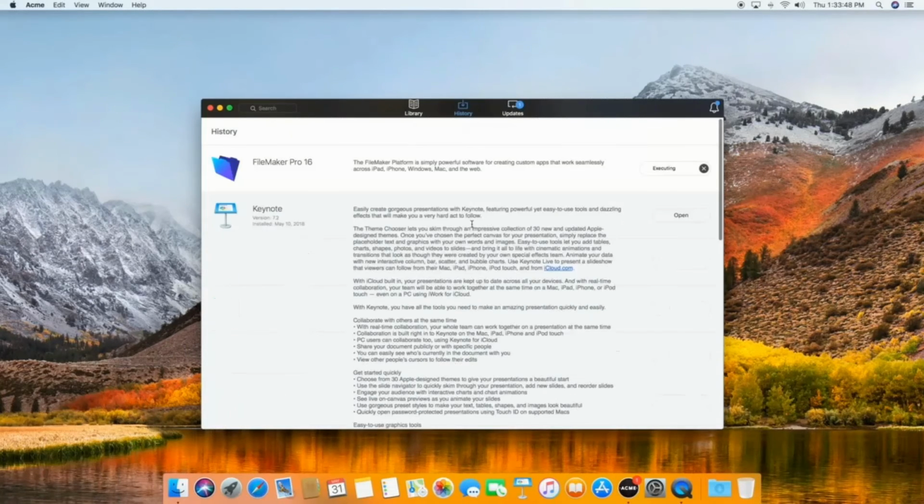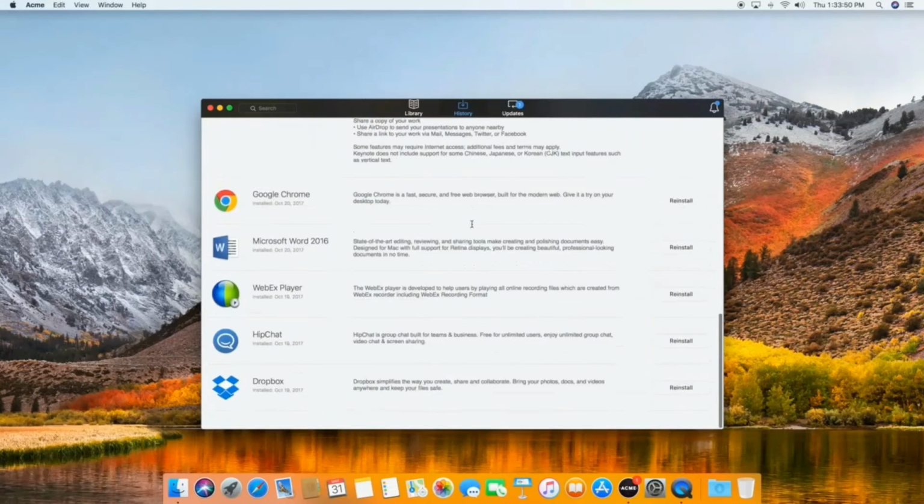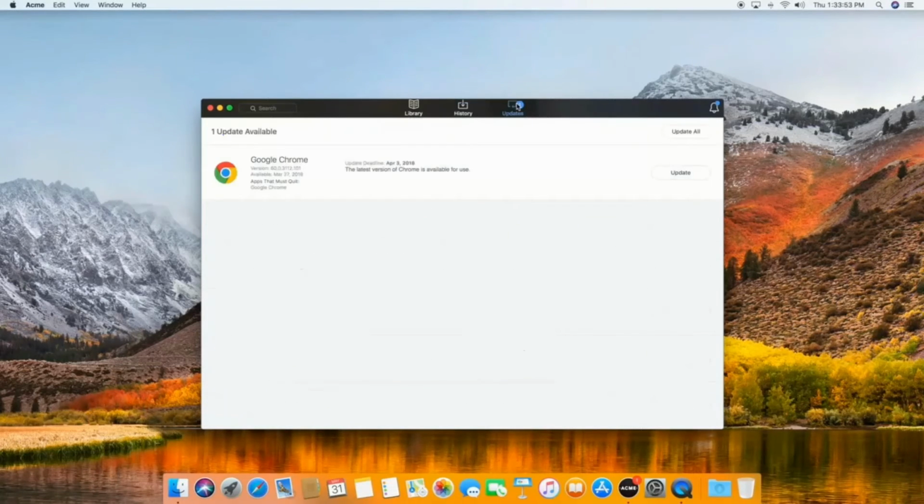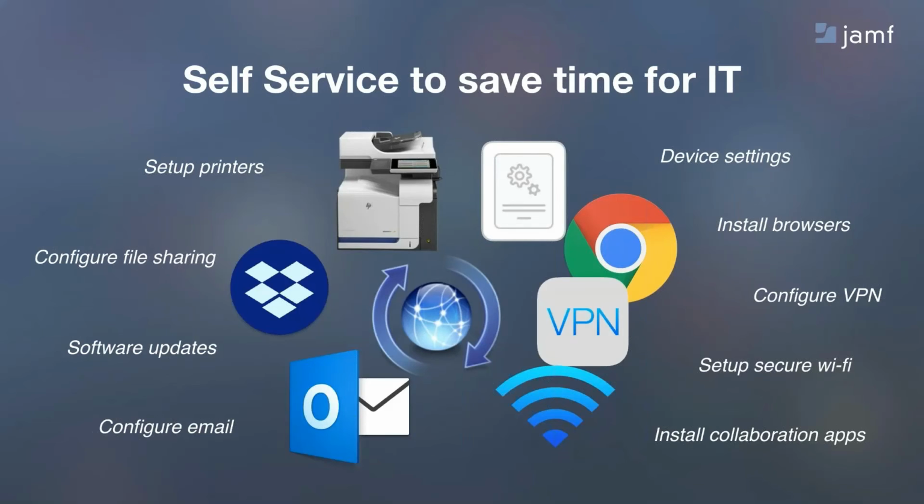There's a History tab to see what's been installed in the past. And finally, we can see any software that needs to be updated as well in the Updates section. All this is done without our user needing to submit an IT ticket and waiting for someone to fulfill the request. All of these IT tasks can be automated and placed into the hands of the users. No ticket required. By not having to fulfill these types of common tickets, IT saves time and can focus on implementing other more strategic projects.